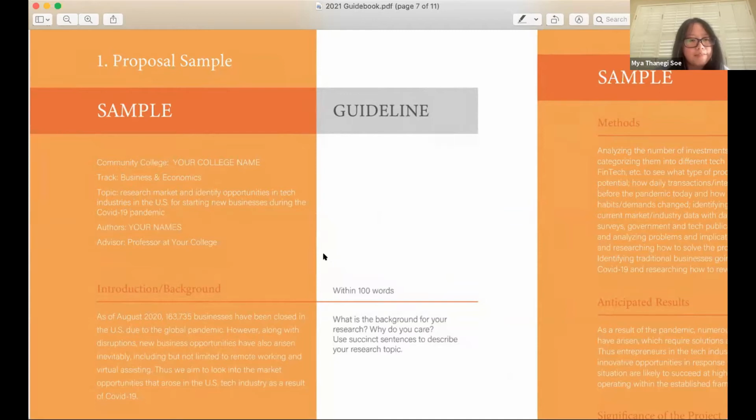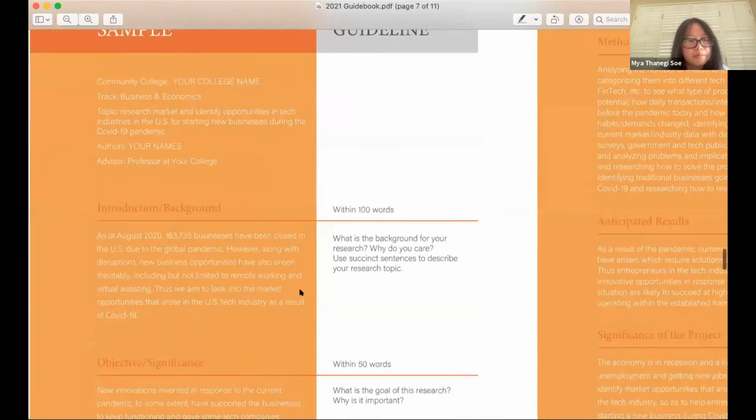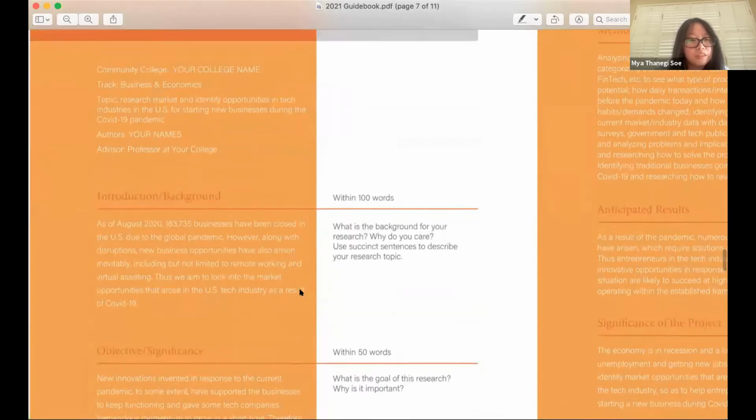And the first part is very self-explanatory. We have community college, the track, the topic, and the others. You can have 1 to 5 people in your team, and for the advisor, any professor who's going to be helping you with this research at your college. And so here we are having 6 sections for the abstract.